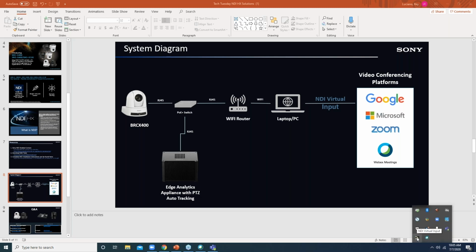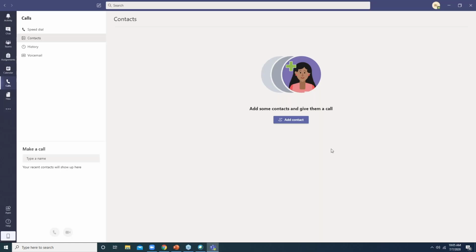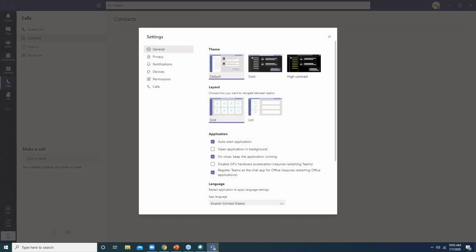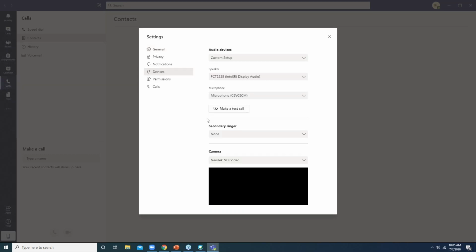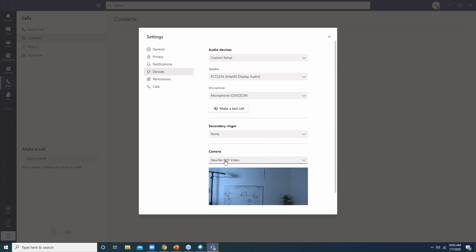You'll see NDI is running in the background, and all you have to do is specify the feed. So as you see, since I only have one, it already selected the BRC X400 and channel 1. So now if we open up, say for example, Microsoft Teams, and you go into the settings, select devices, you'll see that the camera feed is available here.